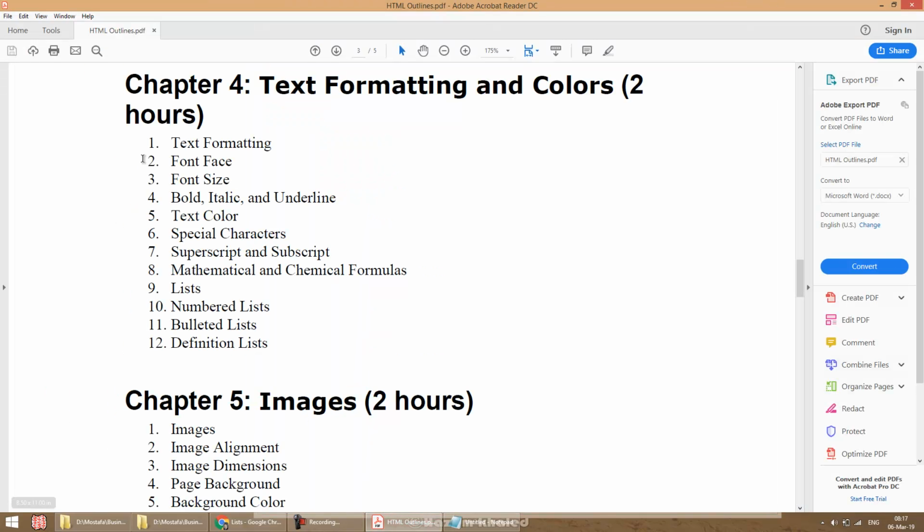Okay, this was our final example in this chapter. We have learned many things in order to be able to format your text. So we are now able to change our font face, size, bold, italic, underline, text color, how to write some special characters, the superscript, subscript, how we can use mathematical and chemical equations, and how we can use different types of lists. So this is the end of chapter 4.